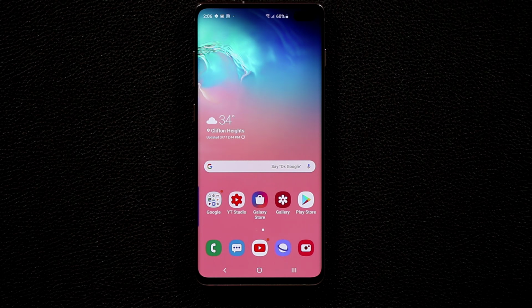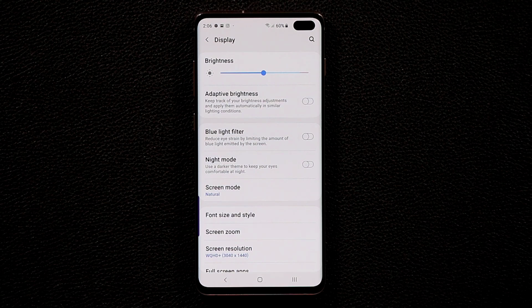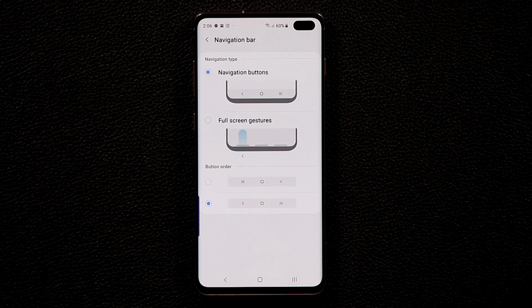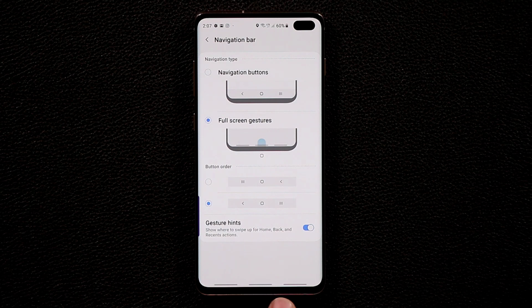Now, one more thing I'm going to be talking about is the navigation buttons at the bottom. You got the back button, the home button, the recents button. Now, this is fully customizable as well. So if I go to the settings over here, and if I go into display, all I want to do is swipe down to where it says navigation bar, tap on it. And then what you can do is you can actually hide these buttons. And then you have 3 lines over here that perform the same function.